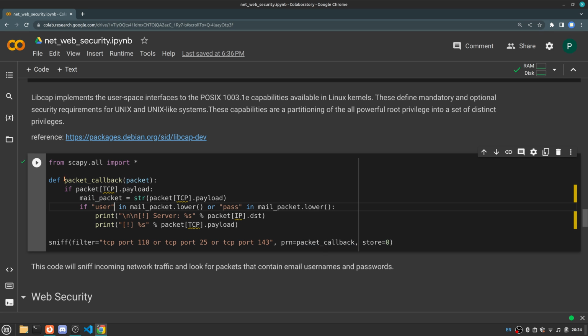So as far as defining our packet callback function here, we're going to say define packet callback, and the only parameter is the packet. And we're going to say if the packet has a TCP payload, then that will be equal to the mail packet, and we're going to convert that packet TCP payload into a string. And then we're going to say if there is a user or a password in that mail packet, then we want to print out that information based off of the server and the packet information, the packet IP destination information.